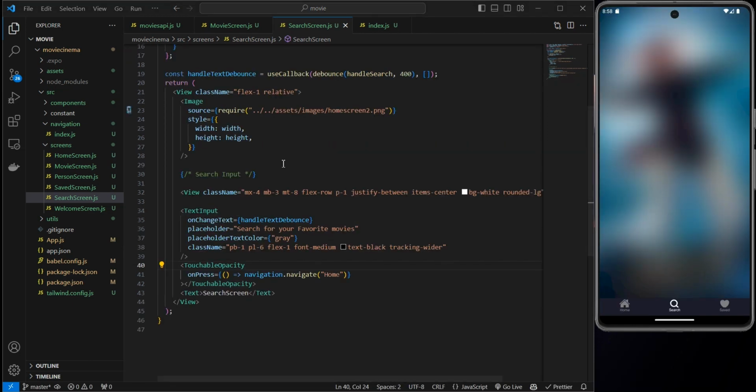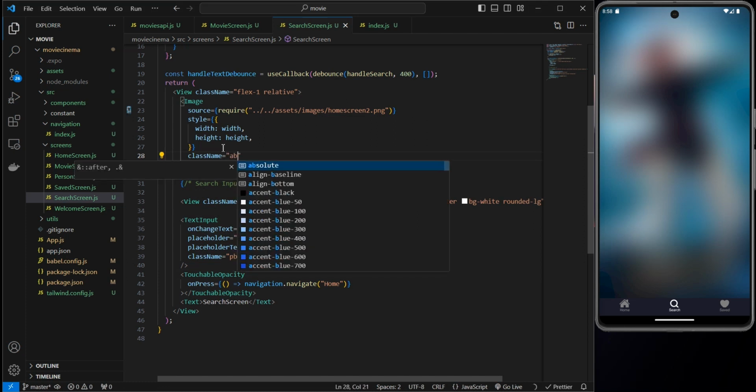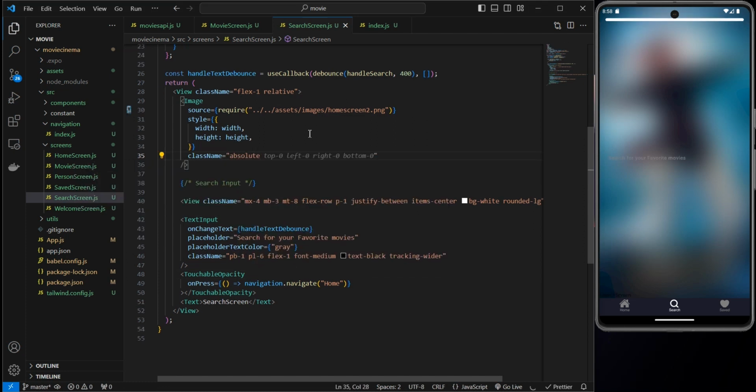And if nothing is still showing, then we need to set something here in our image. It seems it is covering our information. Save that, and you can see our text right here and the text inputs.